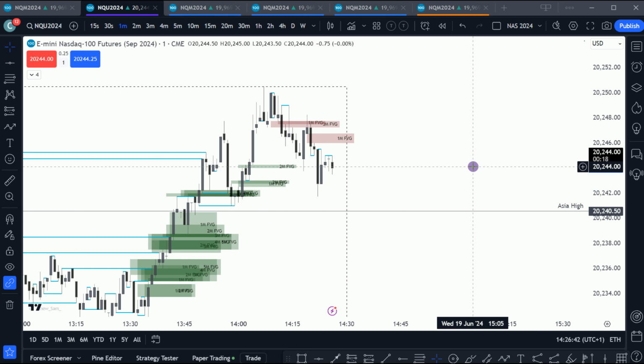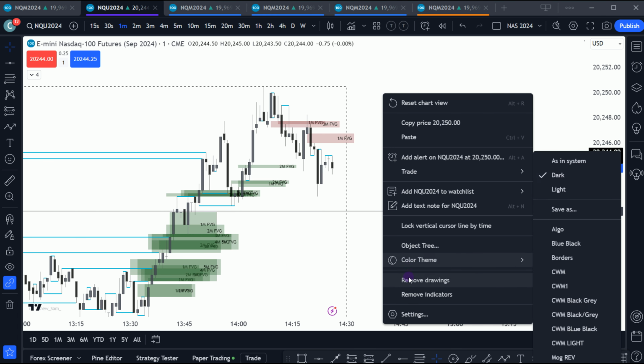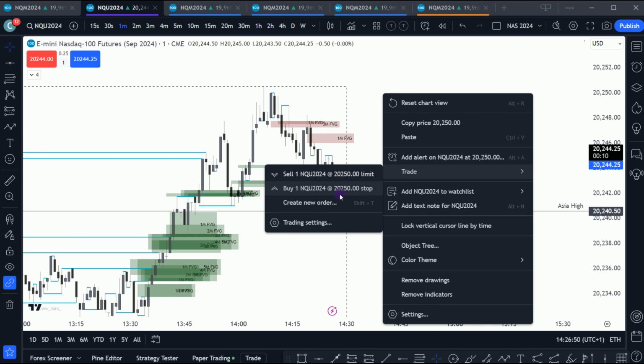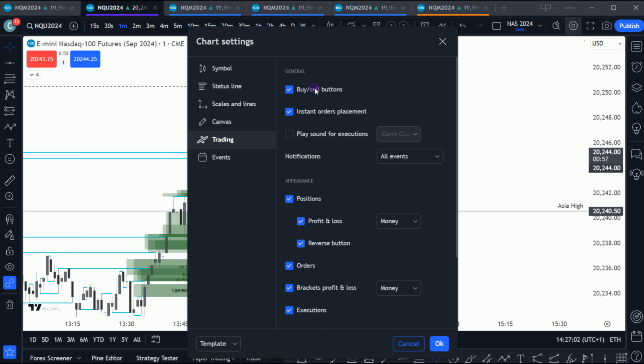The first thing we need to get on the chart are these two buttons here. There's a red button and a blue button. If you right click on the background to your chart and go down to trade, go down to trader settings, then make sure trading is selected over in this column of options, and you make sure you have a buy and sell tick. As long as the buy sell button tick is there, you'll have the buttons come up on your screen.